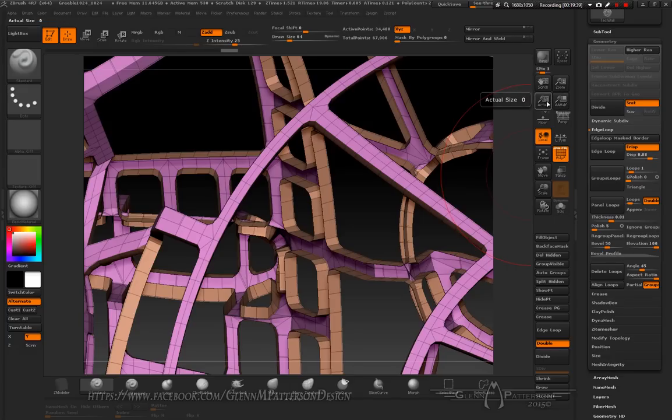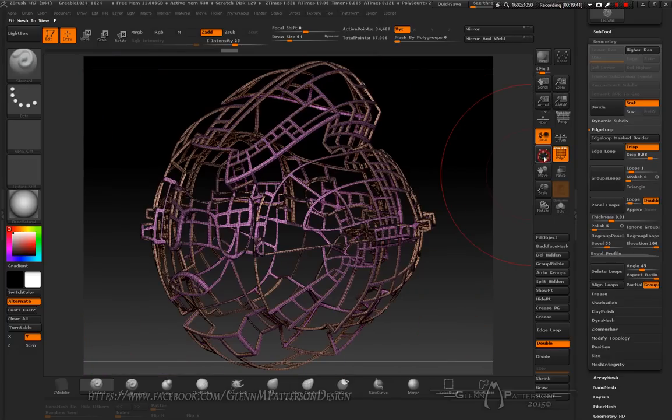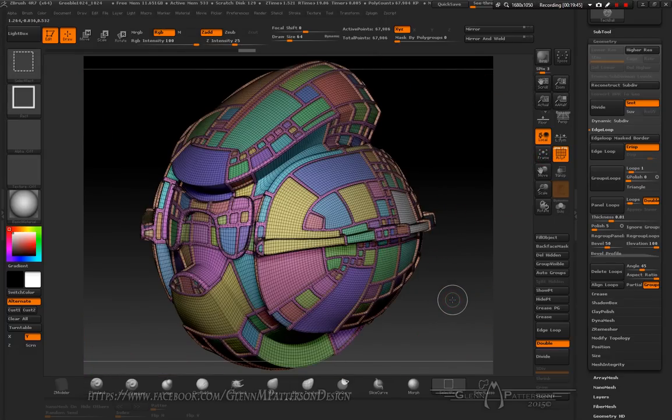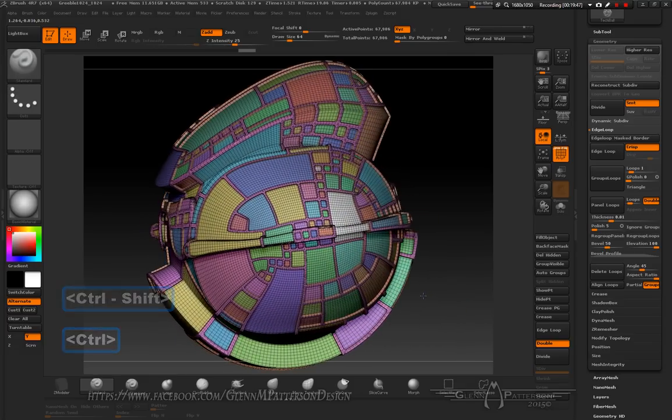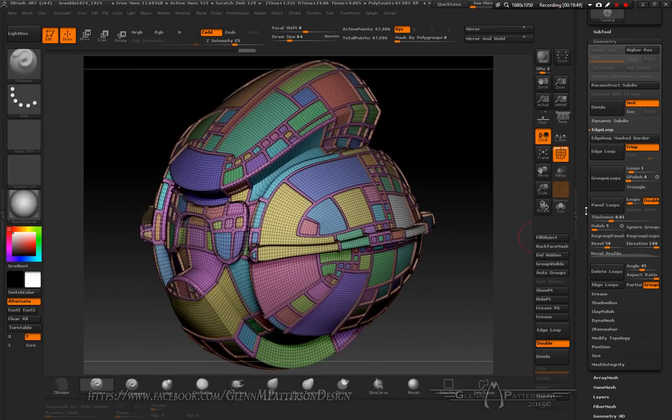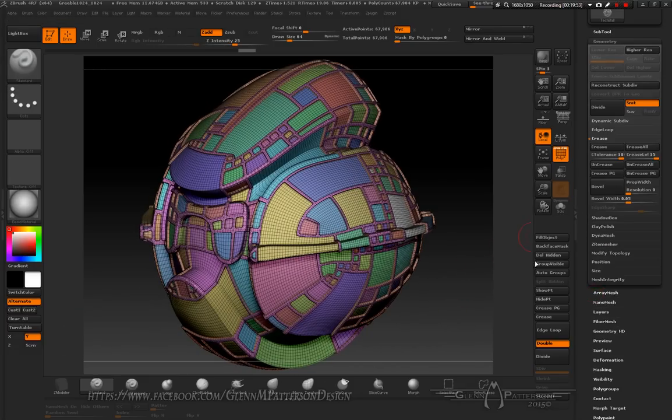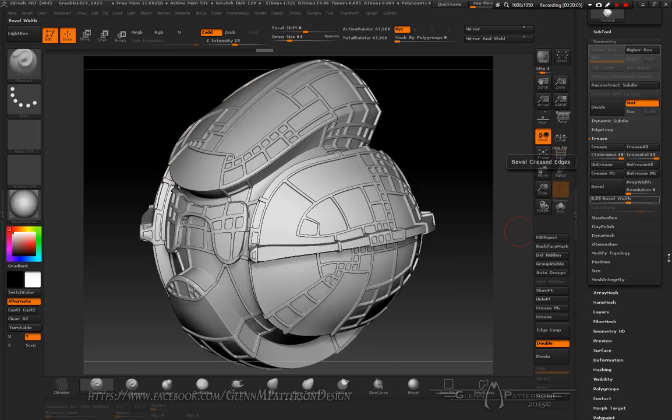So let's go frame it, and Control Shift, click outside your model. And now we've got everybody back. And real quick, under crease, I should have done this prior, but it's okay. Hit crease polygroup. Now every polygroup in here has got a crease around it, so it's going to hold that shape as we go. And let me turn the polyframe off so you can see this shaded.